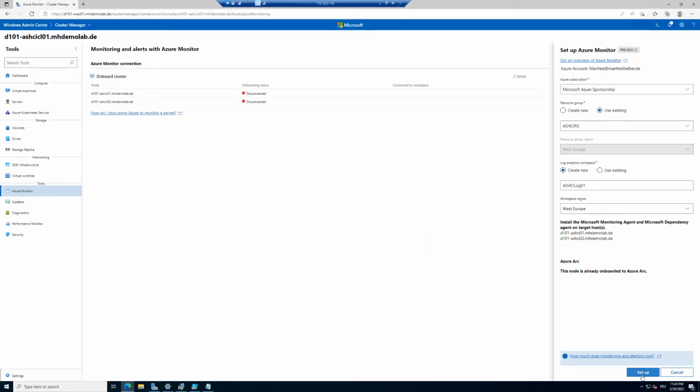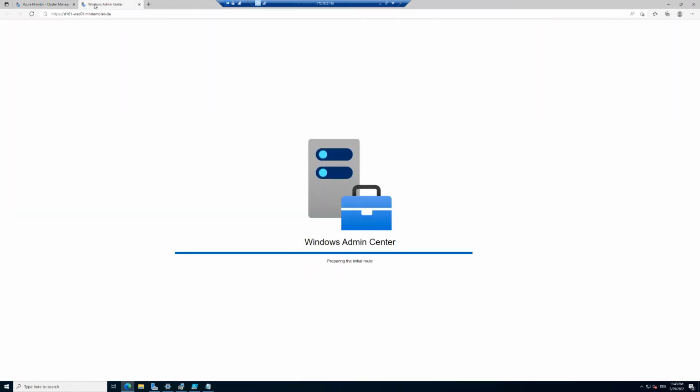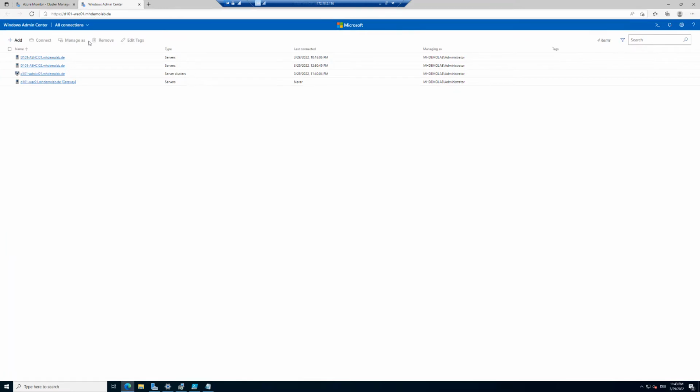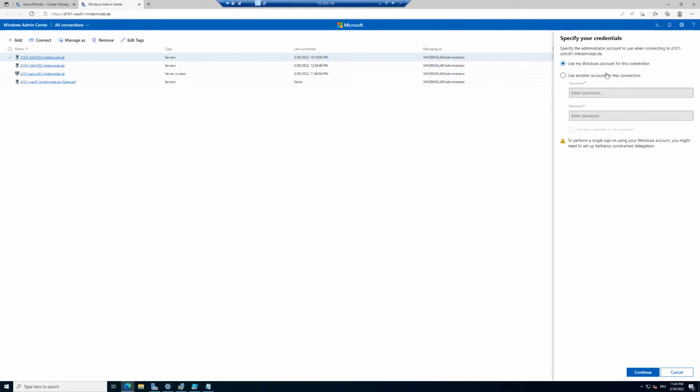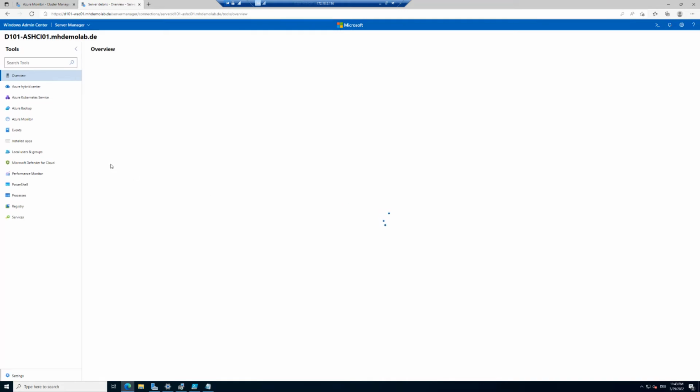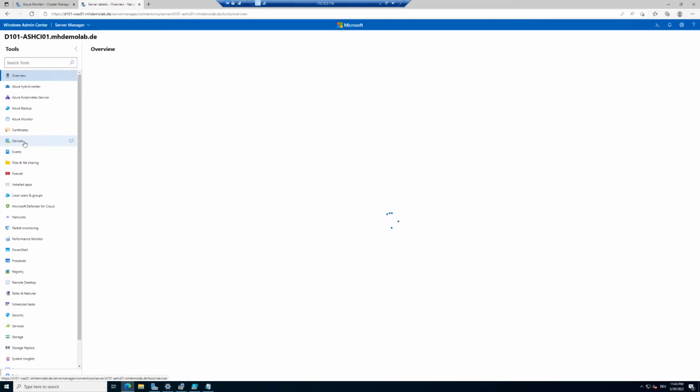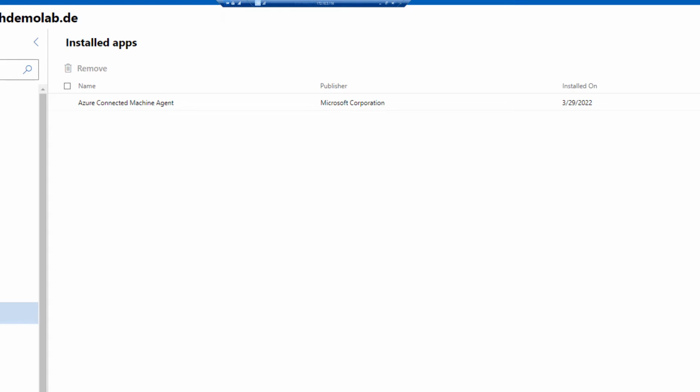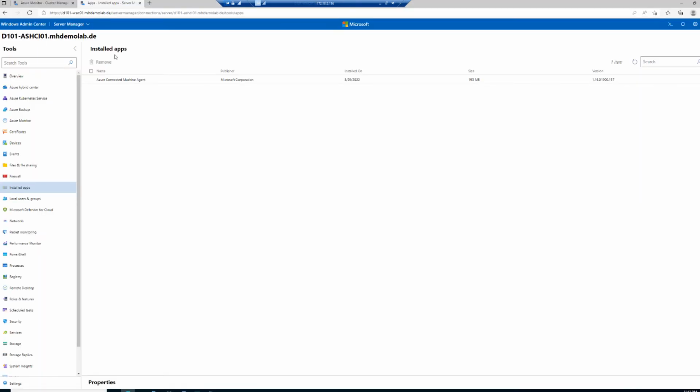Let's check the two nodes before I click on Setup. I can open a new tab in Windows Admin Center, and let's take one of the nodes. I will take the Azure Stack HCI node 01. I will authenticate there. I need to re-authenticate because I started a new session here. And when I check for installed apps on the server, I will see I actually have the Azure Connected Machine Agent. It's for Azure Arc integration.